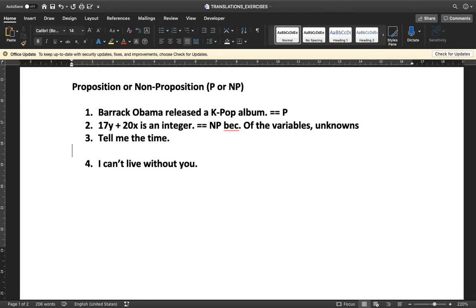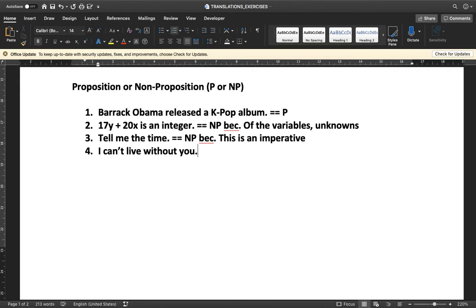Okay, tell me the time. Tell me the time. Okay, so hindi natin masasabi if this is true or false. So this is a non-proposition because this is an imperative. Okay, an imperative is a non-proposition because we cannot say if this is true or false.